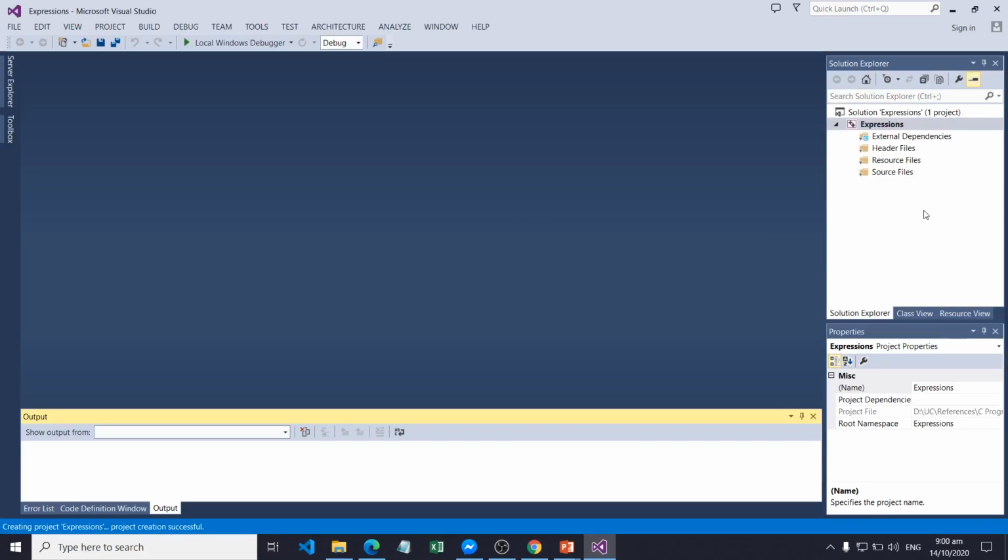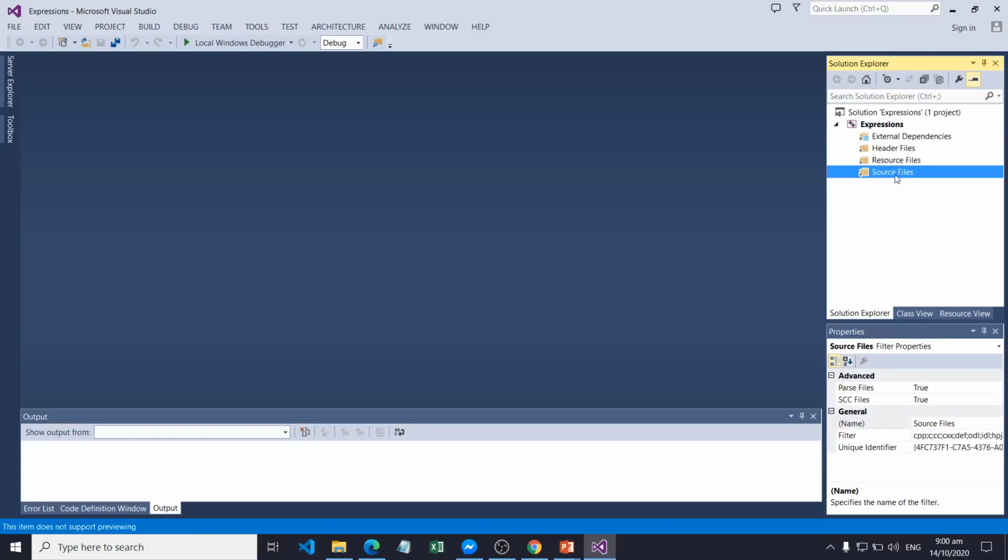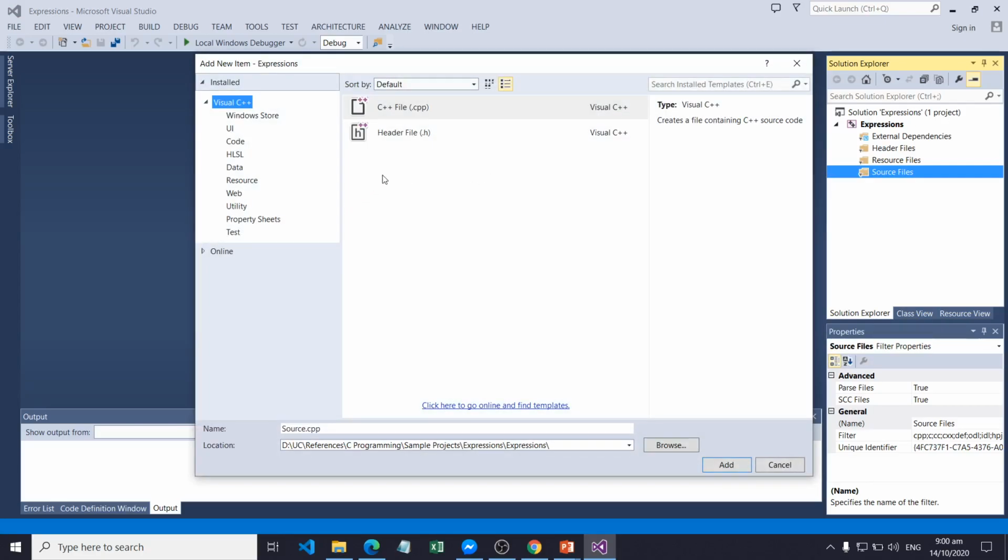Upon creating the project, there will be directories that will be created along with your project. So we have header files, source files, resource files, and external dependencies. Now we will work on the source files folder. We have to right click and add new item. For this file, you have two options, C++ file and the header file. For now, we'll be using the C++ file.